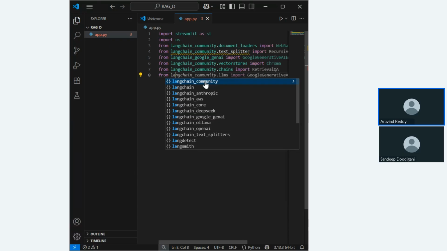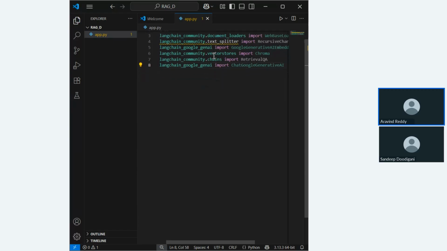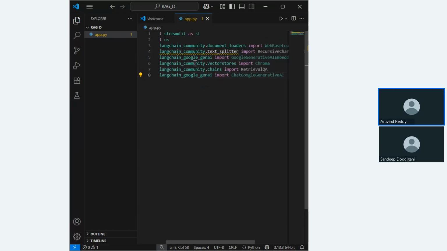And next, from langchain_google_genai, import ChatGoogleGenerativeAI. Okay, so these are the libraries, guys, that I'm using for my project.